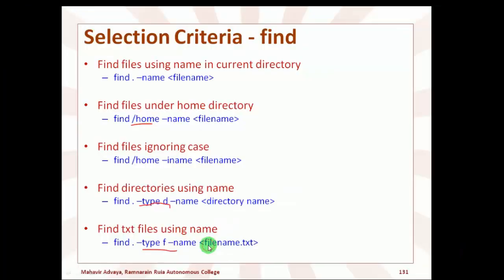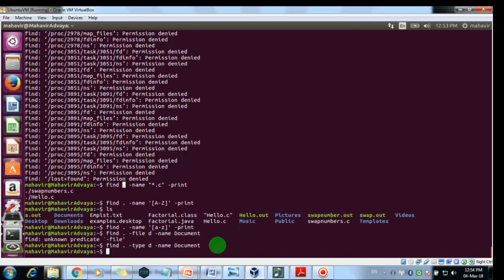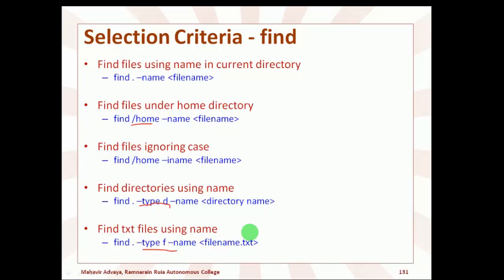There is some problem with the command. It has to be hyphen type. So hyphen type d, and the file name is documents. So here you can see the directory name has been shown. So this is how we use the find command for various purposes.